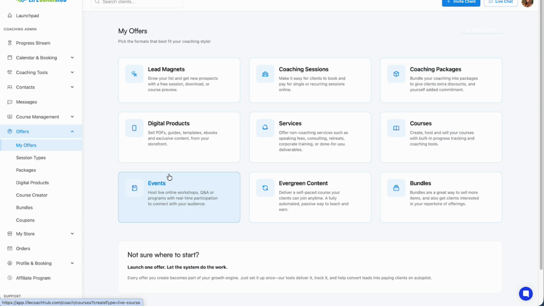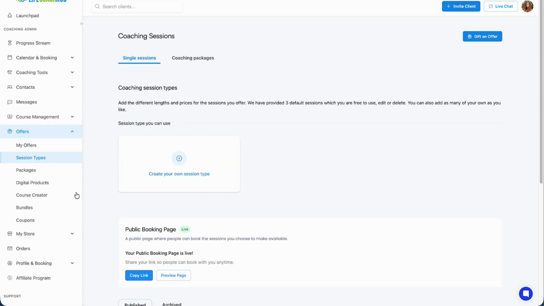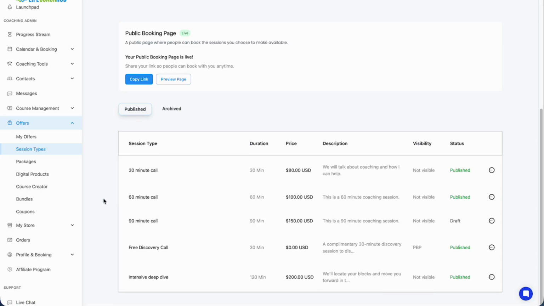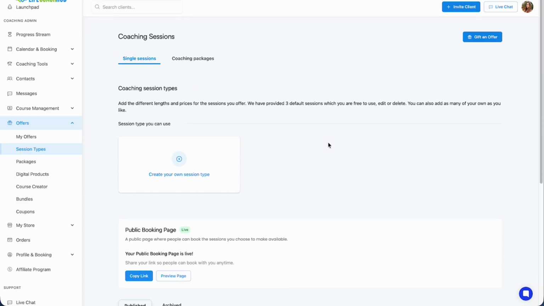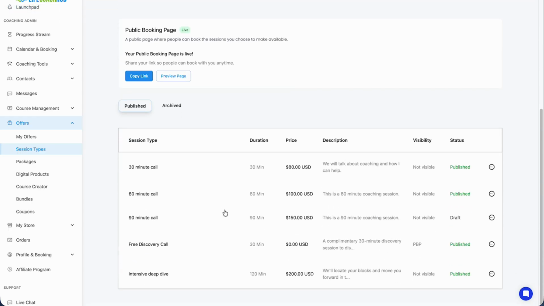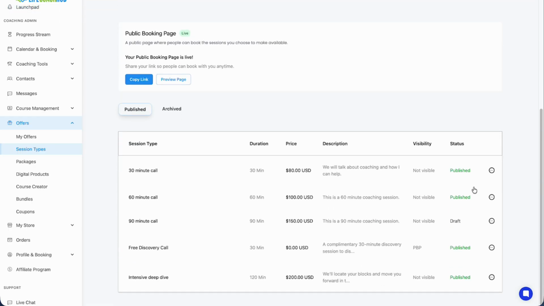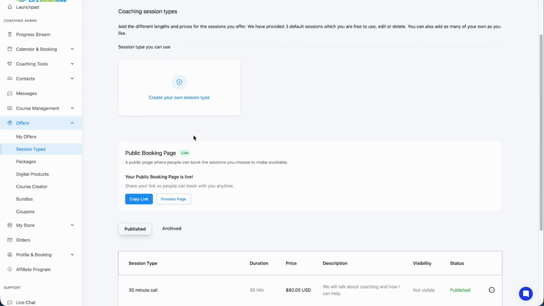Then we have all the other ones, so we can go through each of these one at a time. We've already talked about session types because you definitely need to have some of these in order to have your public booking page going, to create any kind of session with any kind of client. So it's kind of like the meat and potatoes, as it were. We talked about that in the launch pad, which you can review if you want, but I'll actually go over it because we have made a few changes.